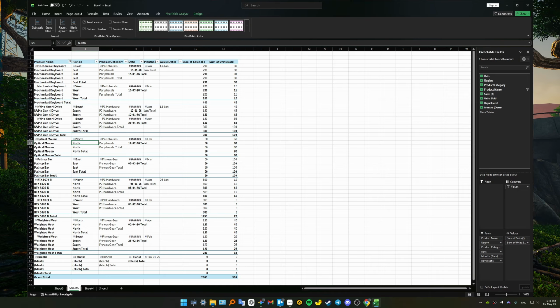So side-by-side labels make your reports easier to read and easier to move. It's a 10-second change that completely transforms your pivot table's utility.